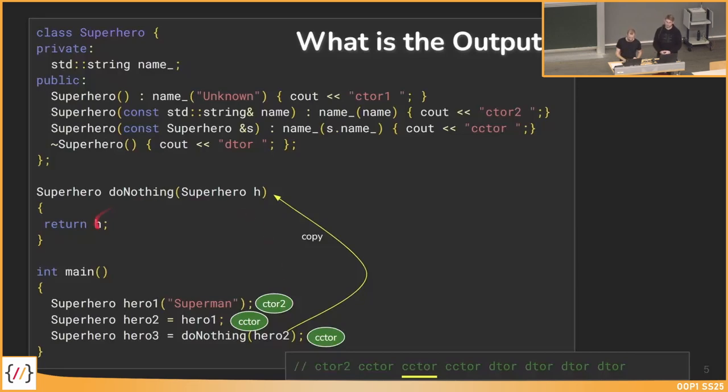Now we are inside this function, do nothing. We have here a local superhero, a copy, because we already created this copy. And because we are returning here, we create another copy of this copy by calling the copy constructor again. We could return here a superhero reference, then the copy constructor would not be called. We are actually returning the reference.